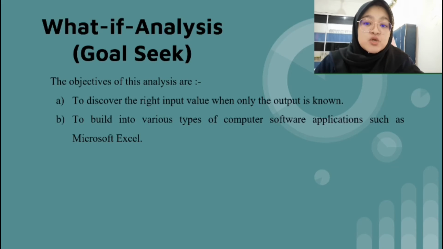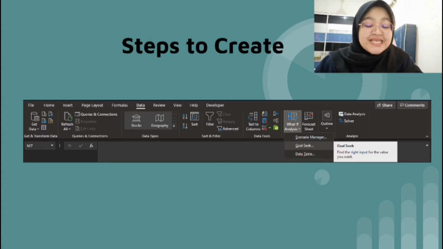The objectives include to discover the right input value when only the output is known, and also to build into various types of computer software applications such as Microsoft Excel. Firstly, in the menu bar, go to data and choose what if analysis.